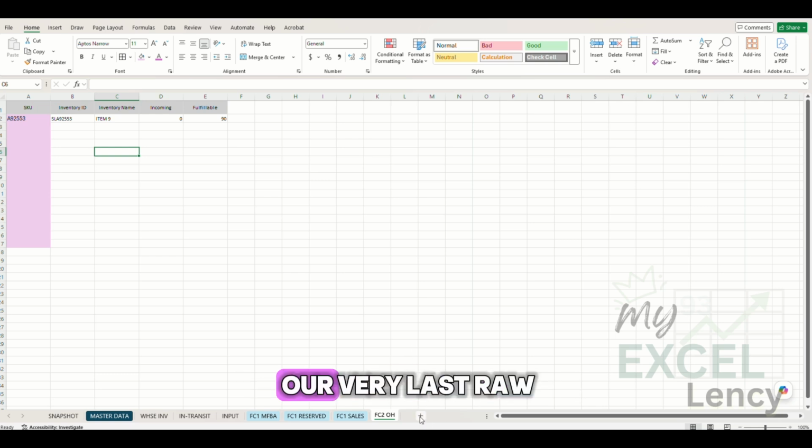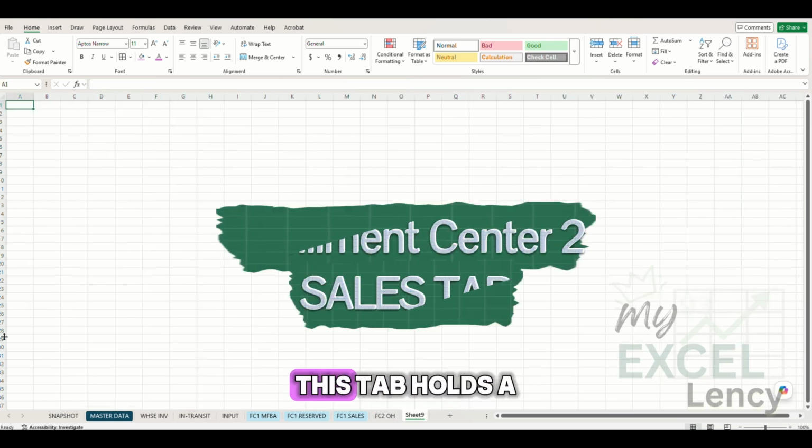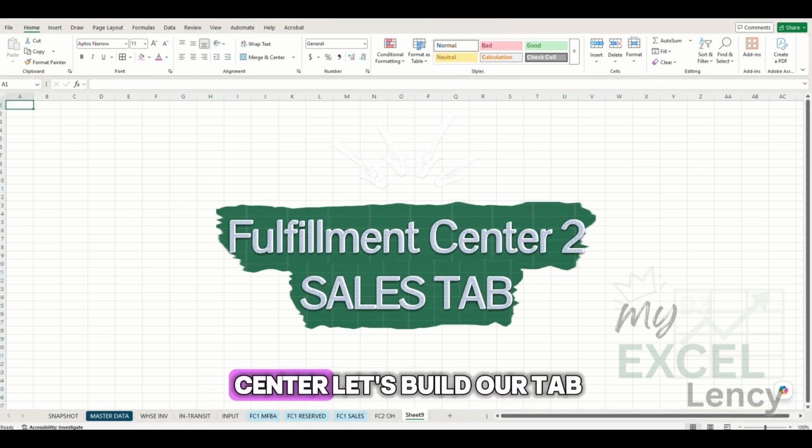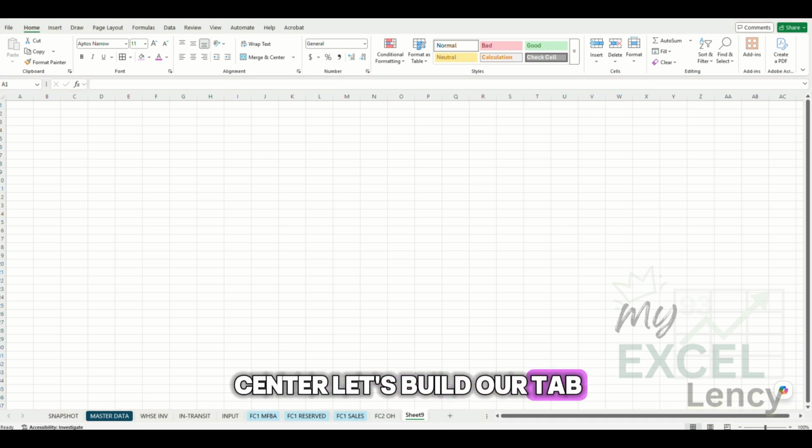Finally, we have reached our very last raw data tab. This tab holds the 30-day order history for that specific fulfillment center. Let's build our tab.